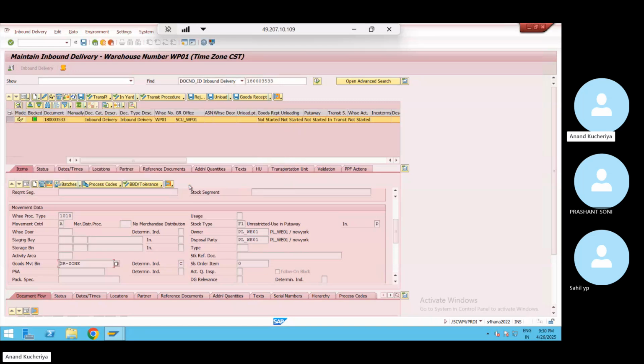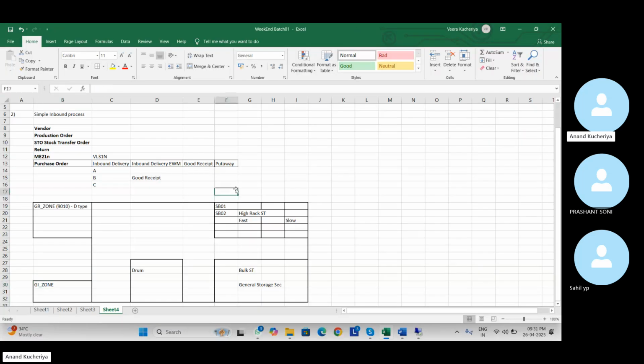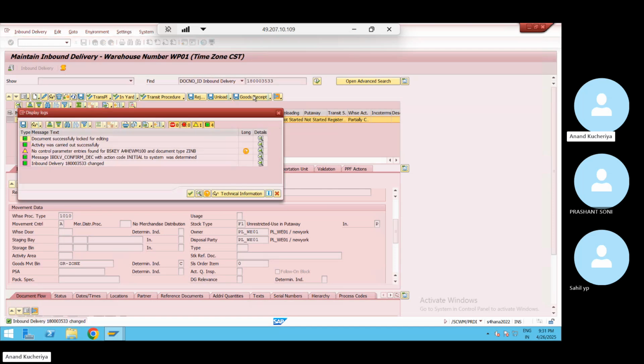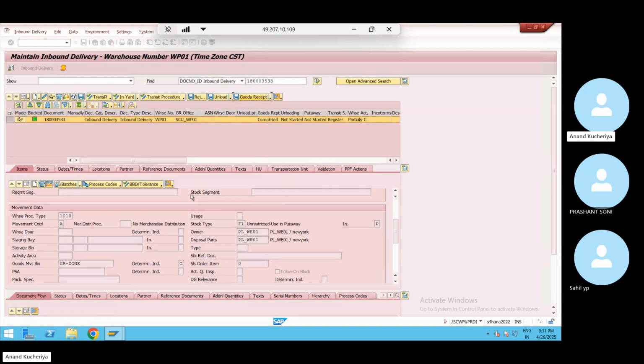Okay, so we have addressed this issue also. We have determined the goods receipt. Okay. Now, what is the next step that we do? We need to do the goods receipt so that the stock should be available at GR zone. So I will do this goods receipt. I will verify the stock now.